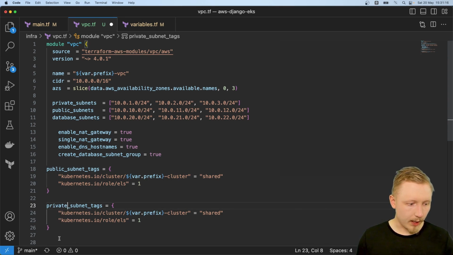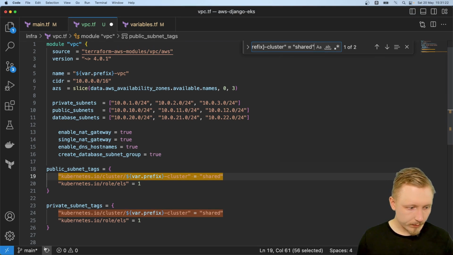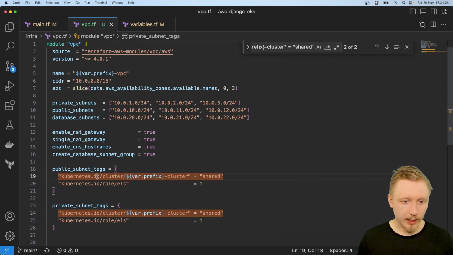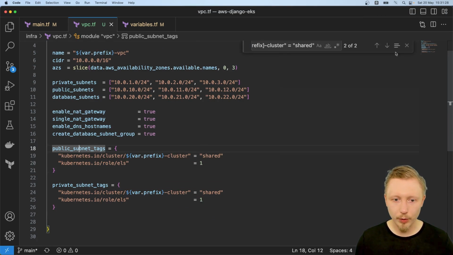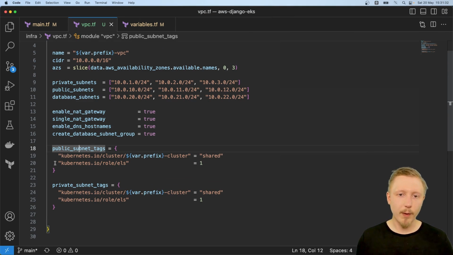And these should be exactly the same for both. What this does is it lets you put tags on the subnets that allow Kubernetes to understand what to do with them. So the way Kubernetes integrates with AWS, you can configure different settings on the resources that allow Kubernetes to understand it.